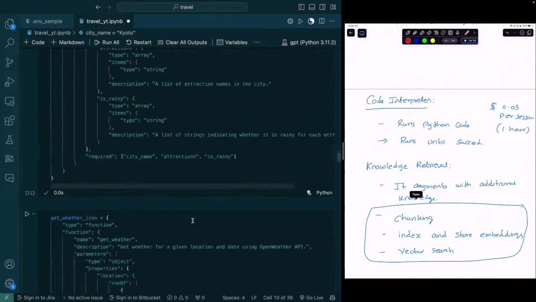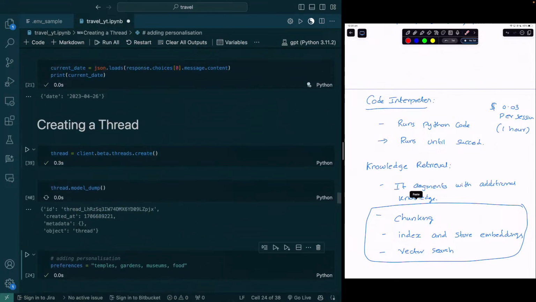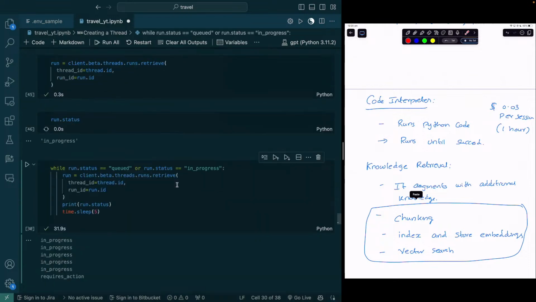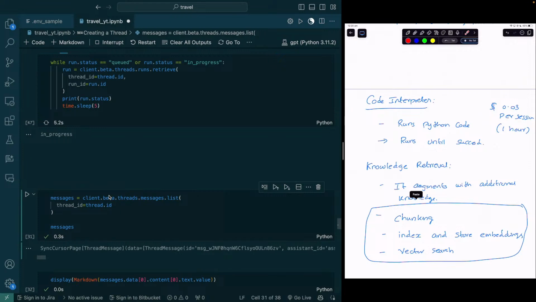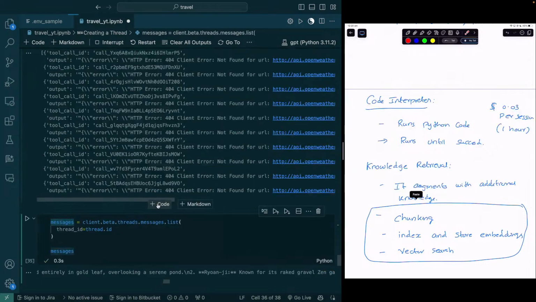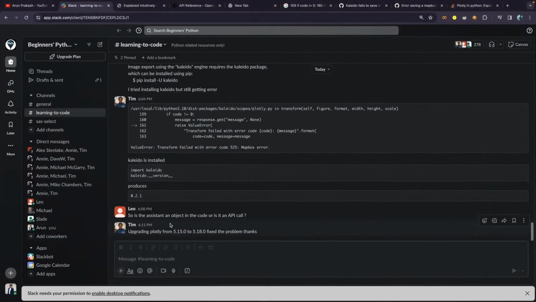Maybe let's rerun one more time. We create a new thread. So it will take like 20 seconds. So while it's running, let me quickly check. Okay, looks good.